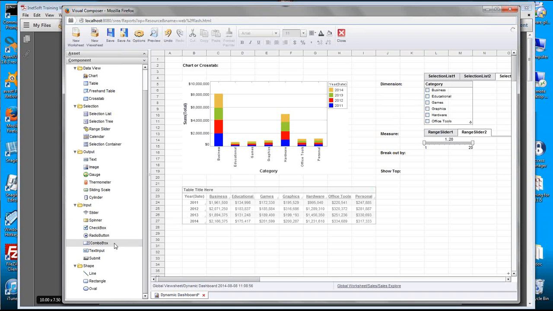A combo box is basically a menu. I'm going to drag that in over here right under this dimension label. I can make this a little bit bigger, something like that, and maybe shift it over a little bit. Just nudge it a little bit over there. So I've got this combo box. Right now there's nothing in it, but that's the next thing I'm going to do.